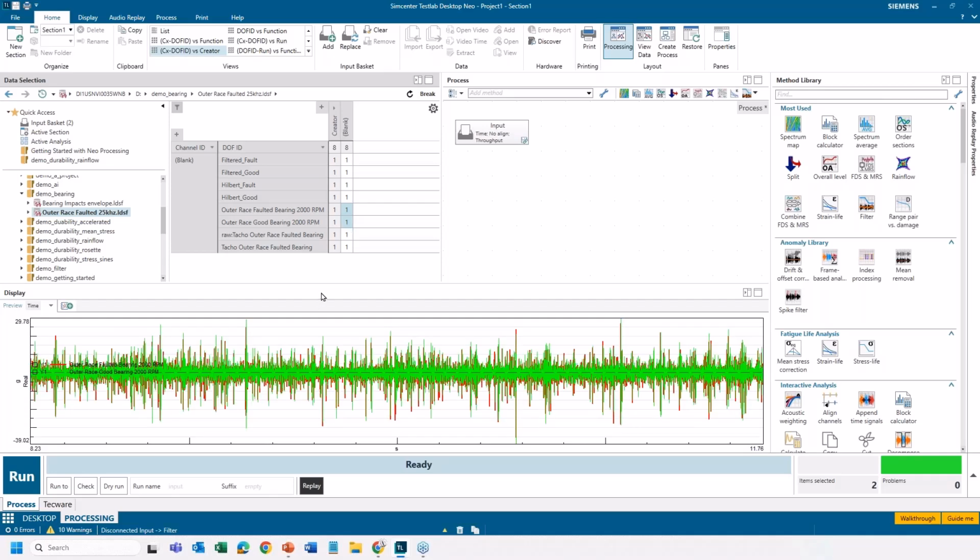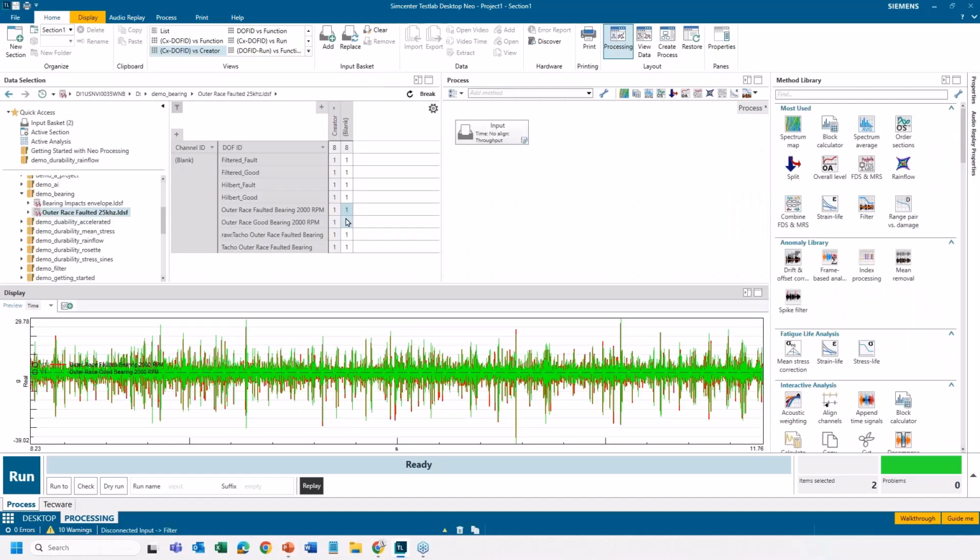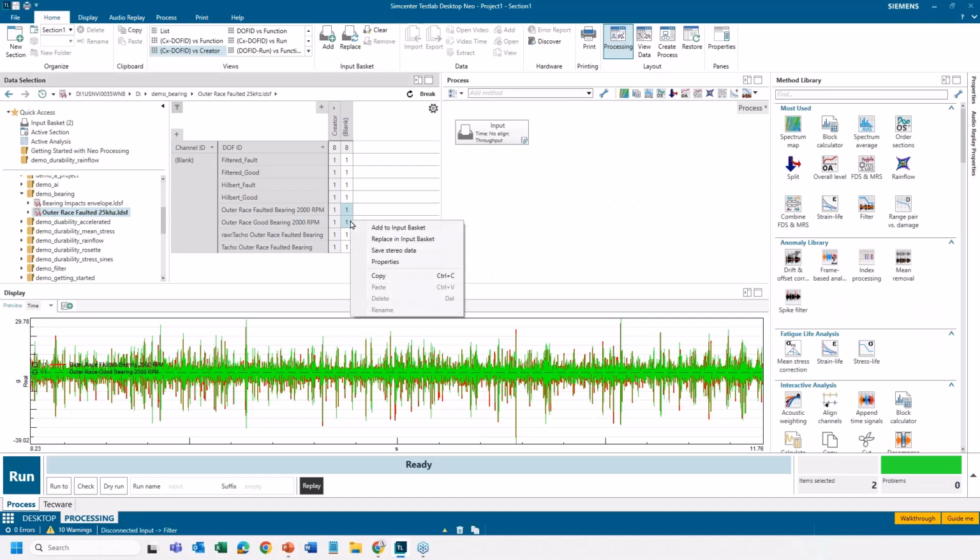Looking at the time data here, Steph, can you tell which one's the bad one and which one's the good one? Not just based on the visuals, no. Yeah, sometimes the green one has spikes that are higher than red and vice versa. Yet one of these has a fault in the outer race and one does not. So already it's a little bit not so obvious what's going on. But we know these fault frequencies, right?